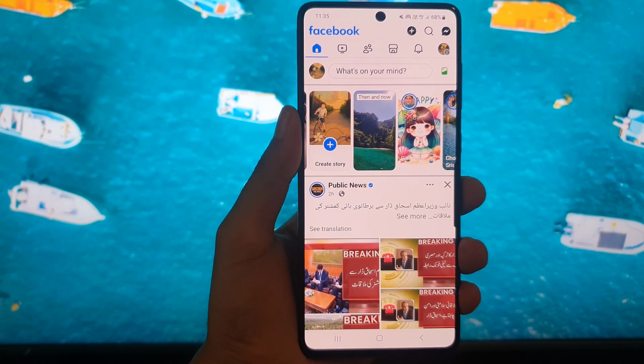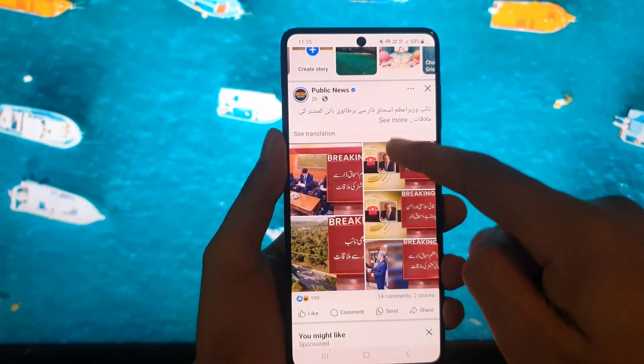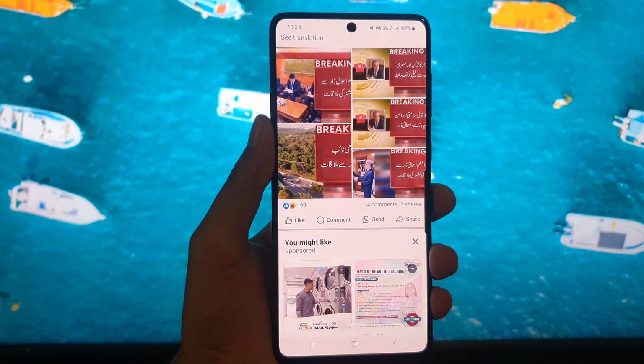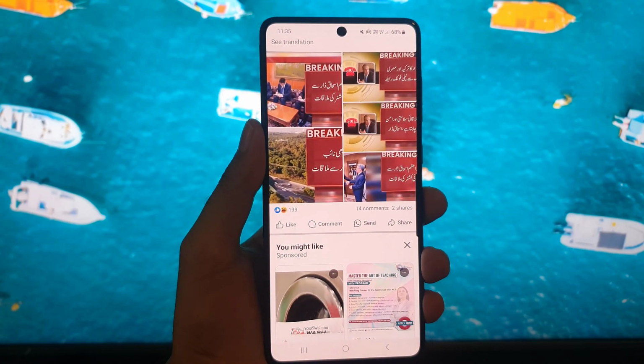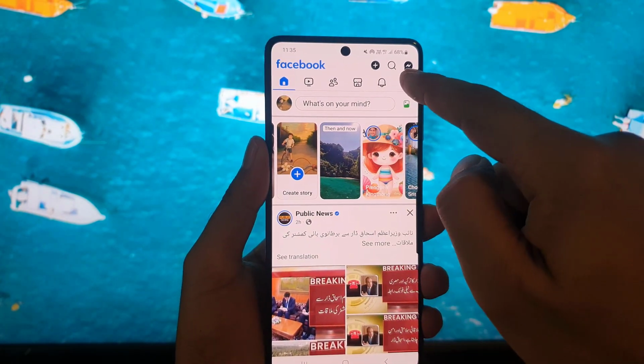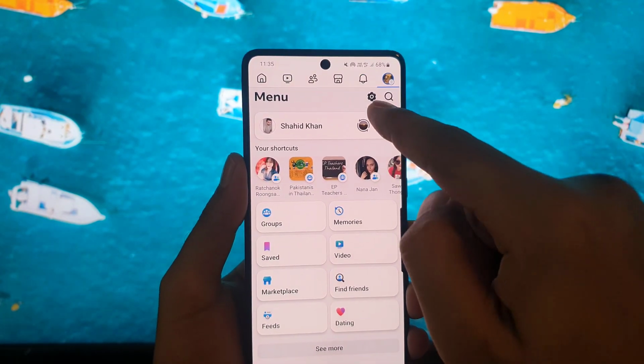First thing you need to do is to open the Facebook application. Once you do so, if you can see, this is a post and there is the share option that I can share it. But if I want to disable it on my post, it's pretty easy and simple. All you need to do is to tap on the menu here, then go to settings.